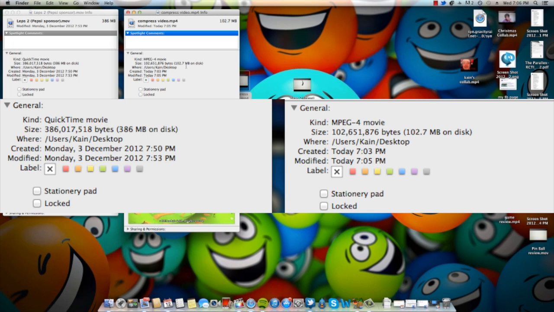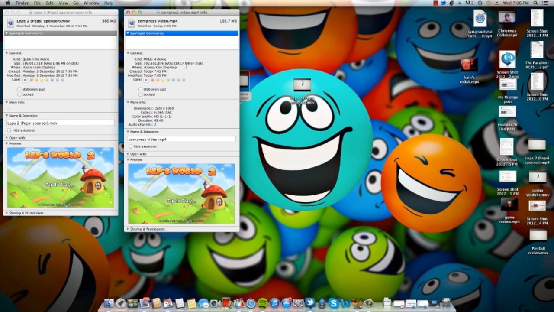So yeah guys, if you want to check out this program, it's called Handbrake. I'll have all links down below to where you can find it.